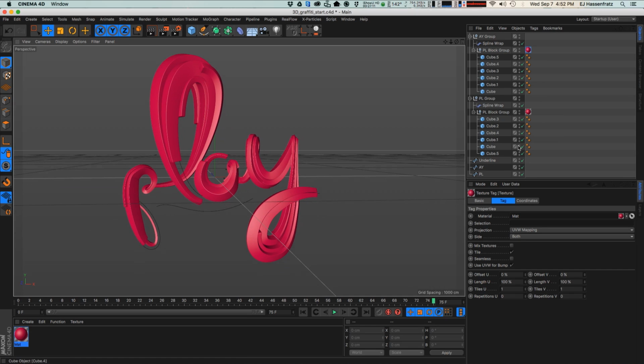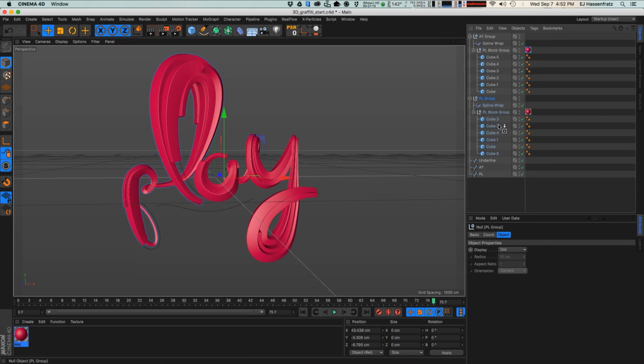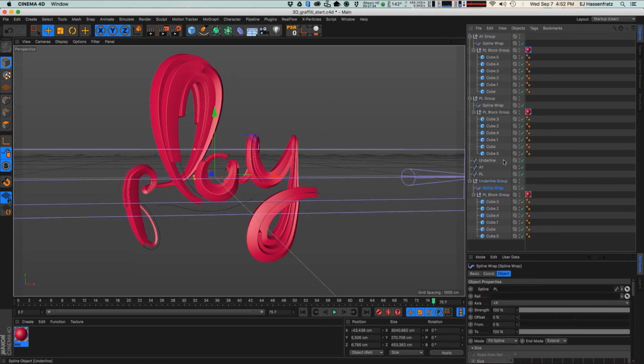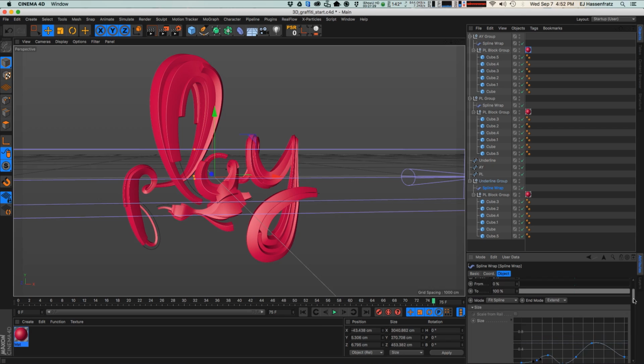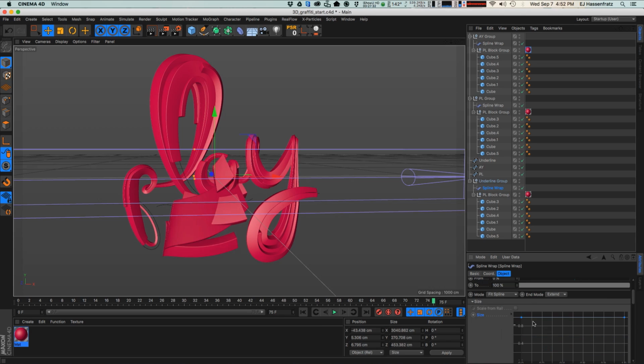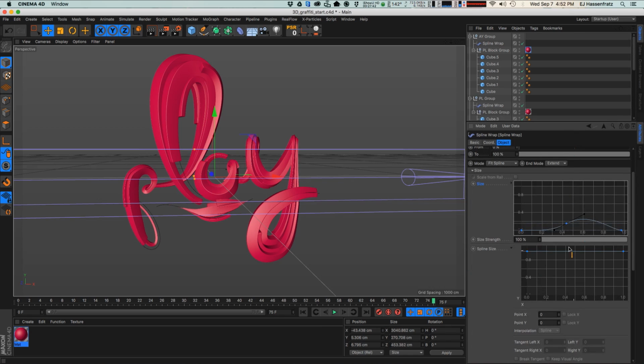And I forgot my little underline. My underline needs geometry. So this will be underline group. And I'm just going to make this really, really quickly. Use the Spline Wrap, the underline. And we're just going to go and reset the size. Reset the default. And I'm just going to make this so it kind of gets fatter in the middle and shrinks along the end there. Something like that.